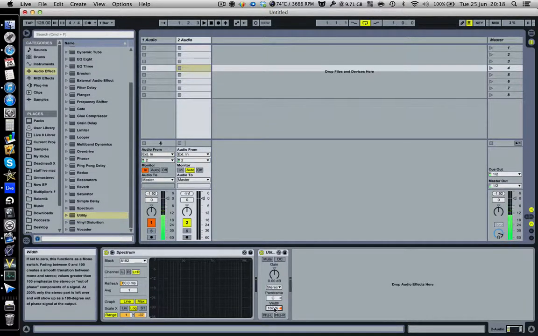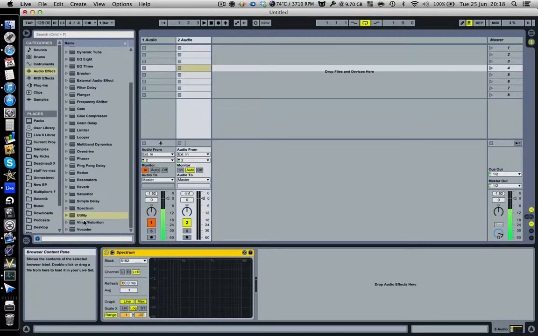Now you can add width in lots of other ways, but this is just a nice simple way of doing it. And yeah, if you want to make things narrow, just do the exact opposite, drag it to 50 maybe, or 0. So yeah, don't overlook utilities, super useful.